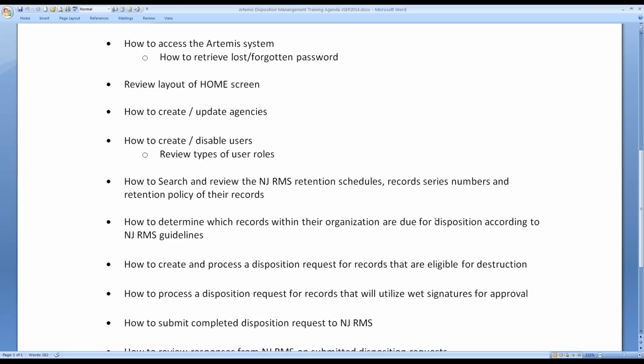And then obviously we'll show you how to create a disposition request, and what steps you need to do after that disposition request is created. Meaning, how do I print out that request, how do I obtain my authorization signatures, how do I scan and upload that disposition form back into the Artemis system, and then how do I submit that form electronically to the state.